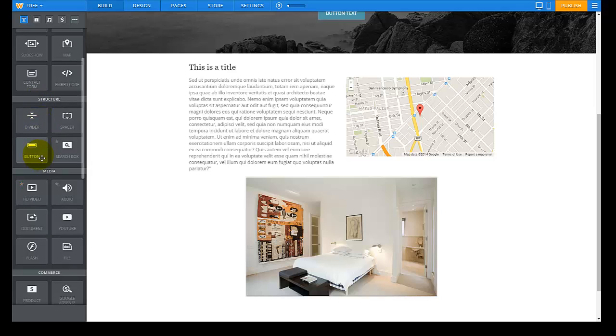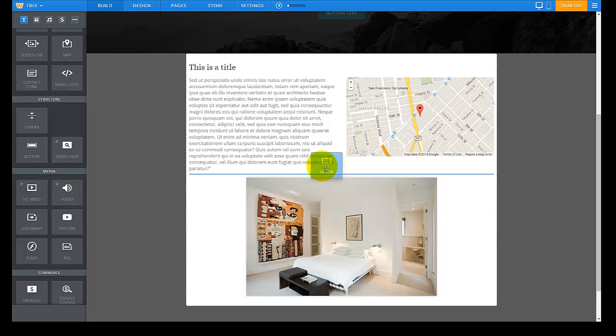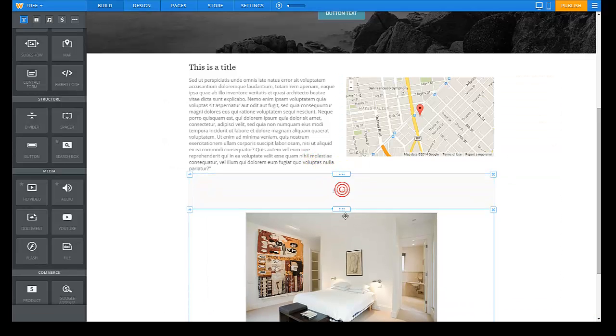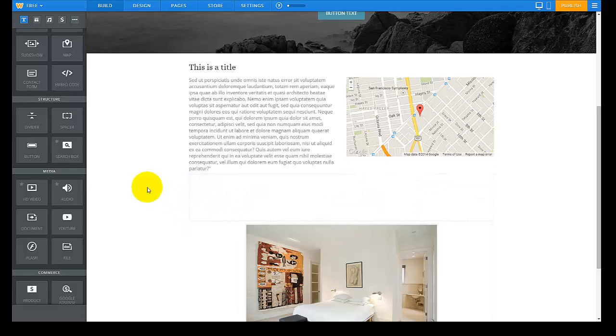You want to add buttons. You want to add a little bit more spacing between the elements. You can just drag the spacer over here, and you can control how much space you want between the content. Okay, so super easy here.